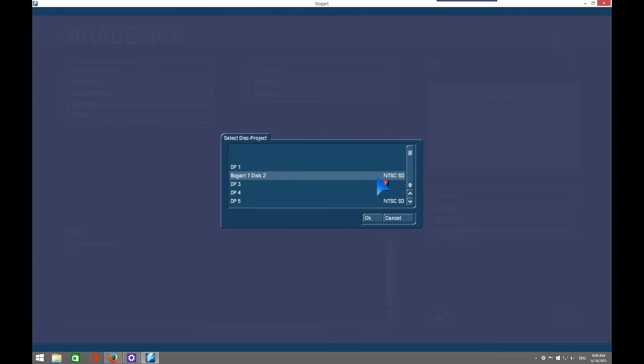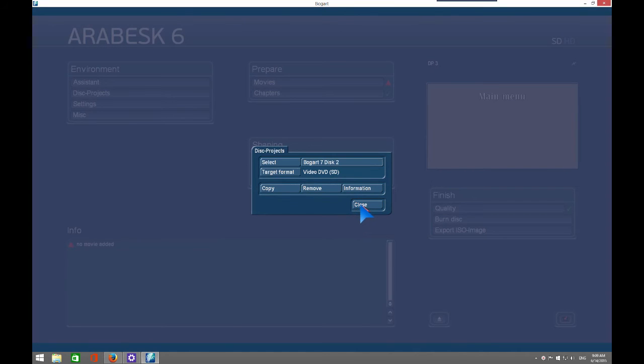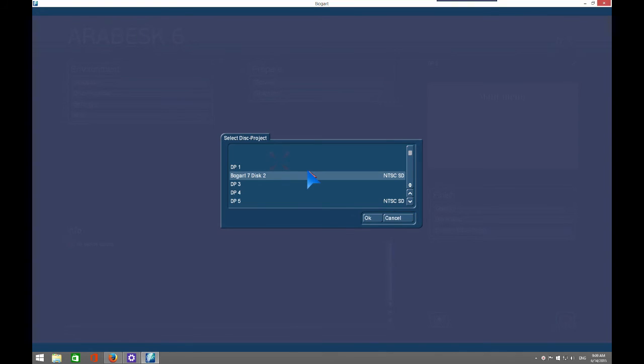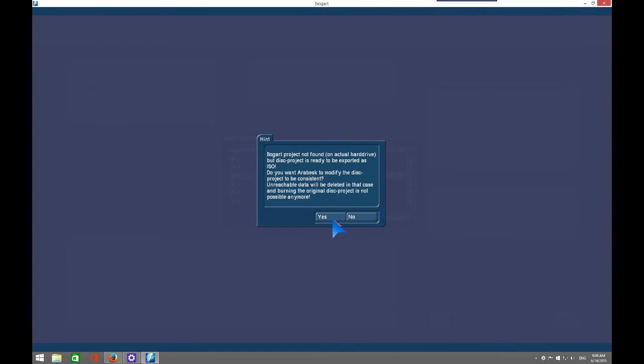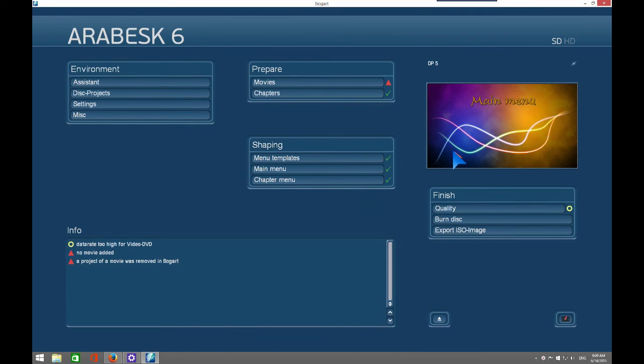You can see I have this Arabesque disk here. Okay. And I have just 2 different projects going on for kind of playtime here. Oh, I know why the project's not found. But then you have a bunch of different menu templates, full quality, full HD backgrounds.